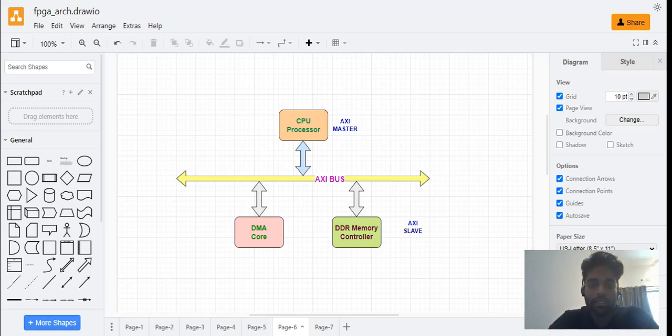I just thought of covering this session to give you the basic introduction about the bus protocol, mainly the AXI bus protocol. If you take any typical SOC and you see the interfaces and the communication between the different IP blocks, in a generic SOC, the different IP blocks need some standard to communicate.